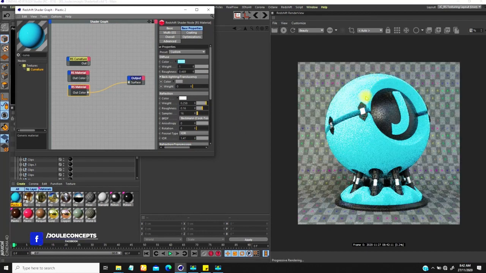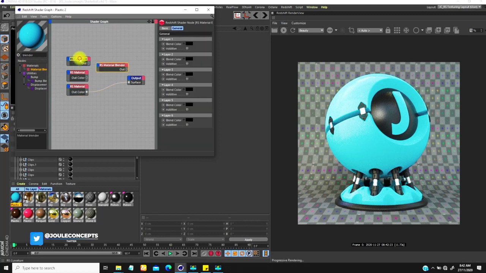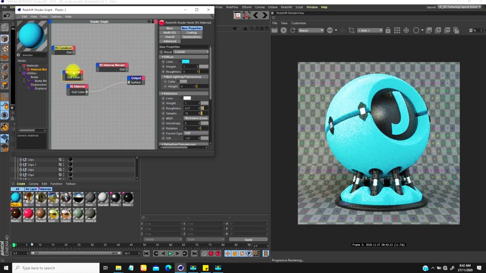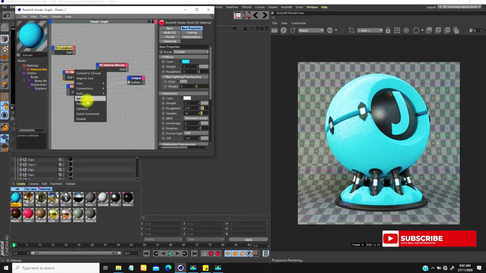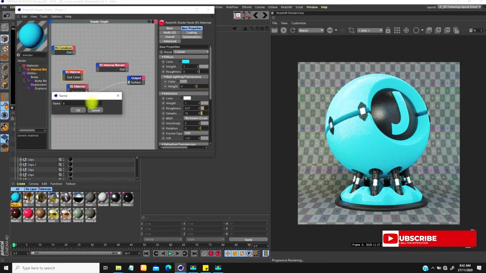So how can we fuse this together? We're going to be making use of the material blender. So we're going to type blender. So we have material blender here. So this is going to be the base. So I'm going to right click here, go to rename, and call this base.